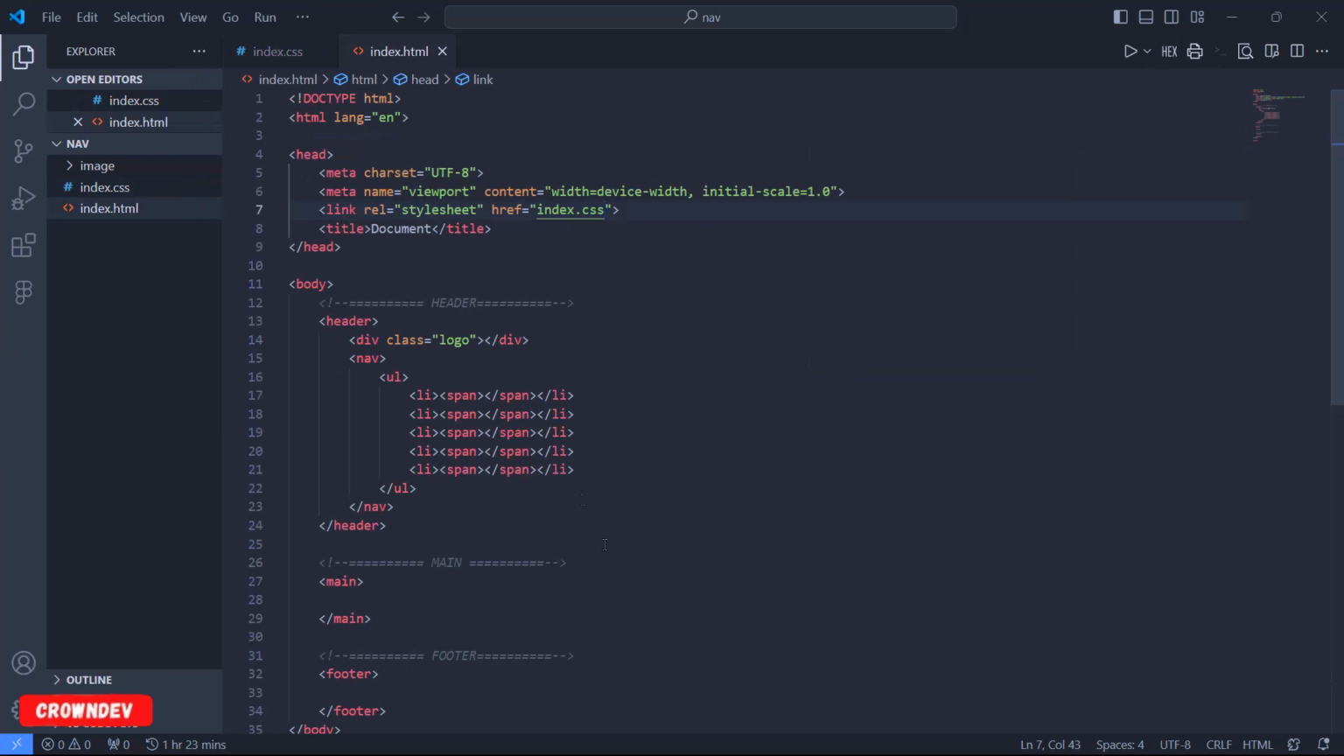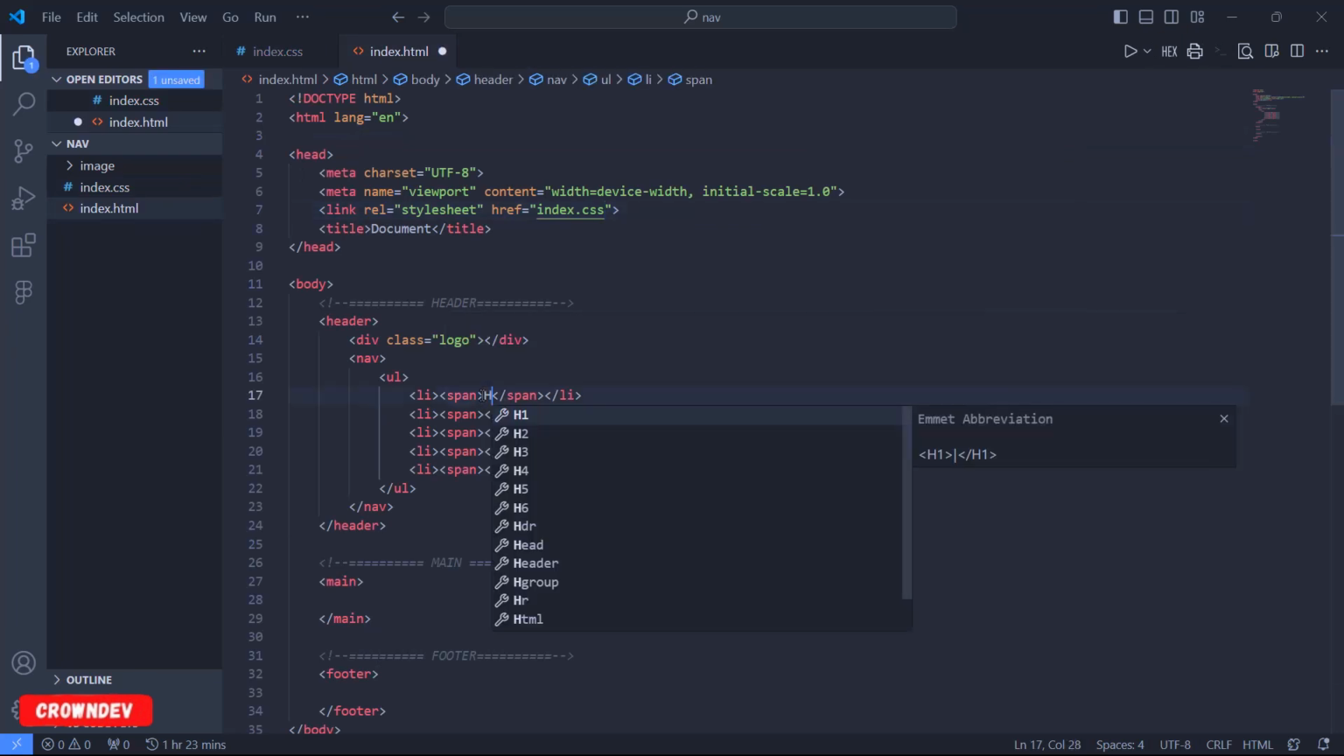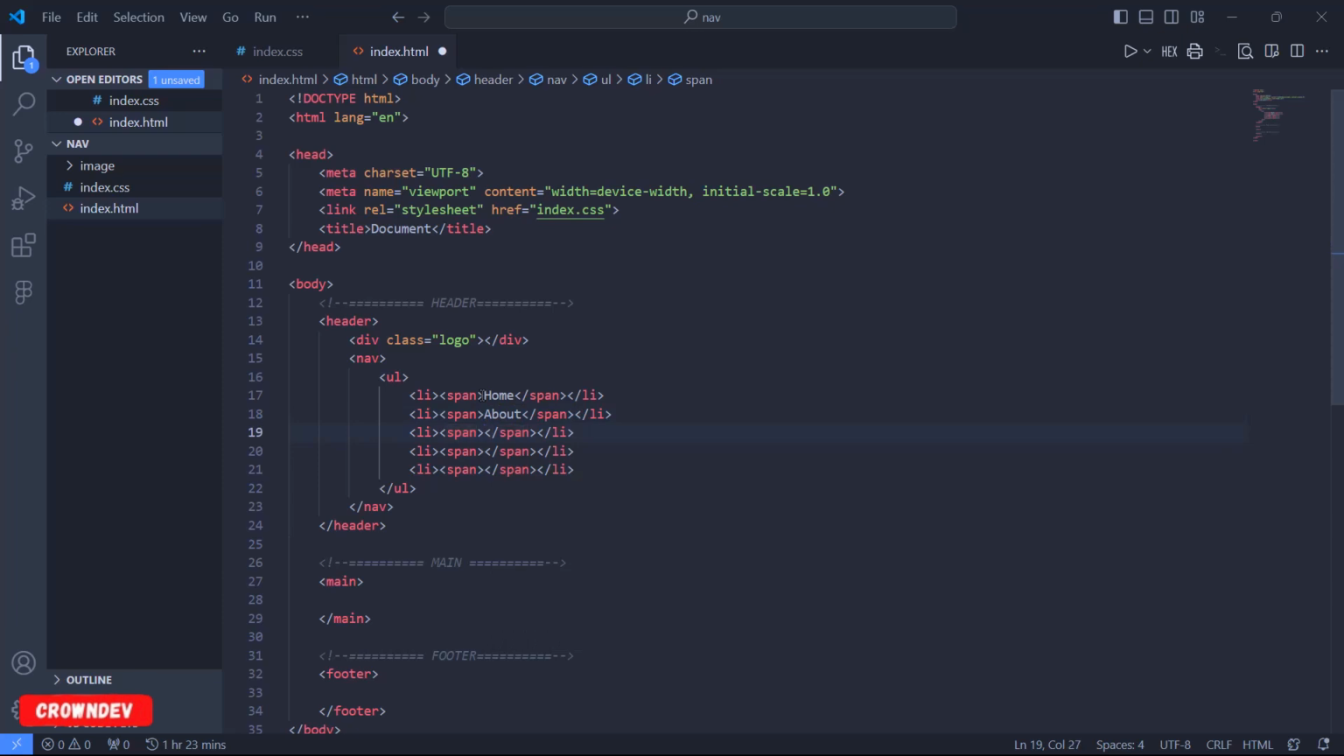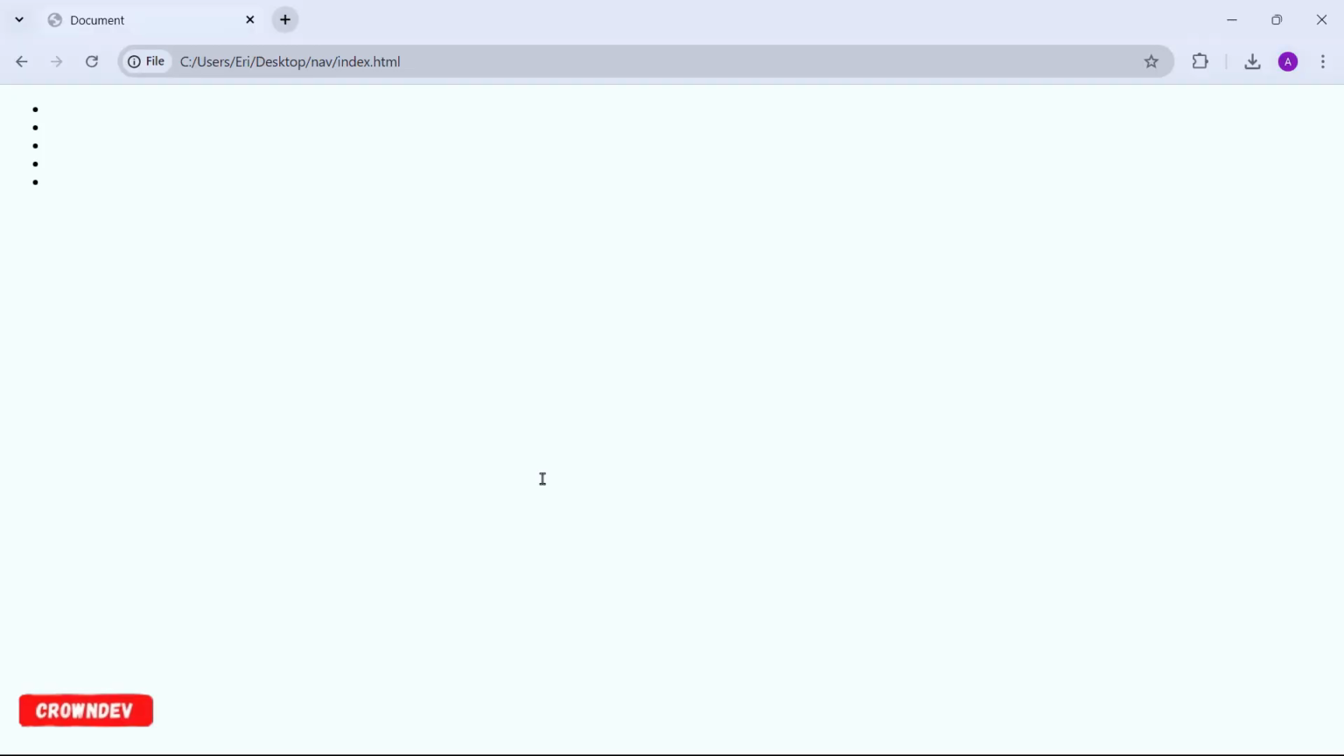So let me list all the nav items I want to have. So we have about, services, events, then contacts. So let me refresh, so we can see the way it's appearing.